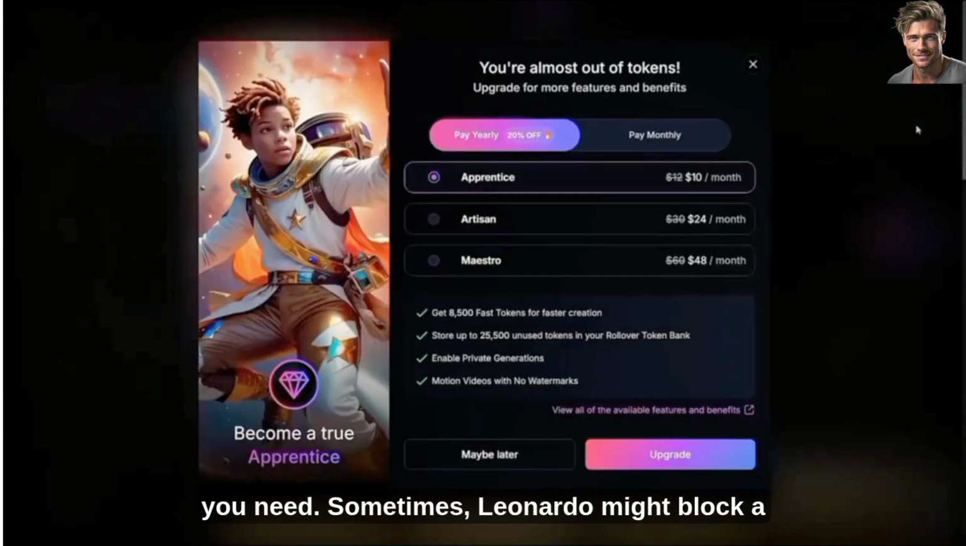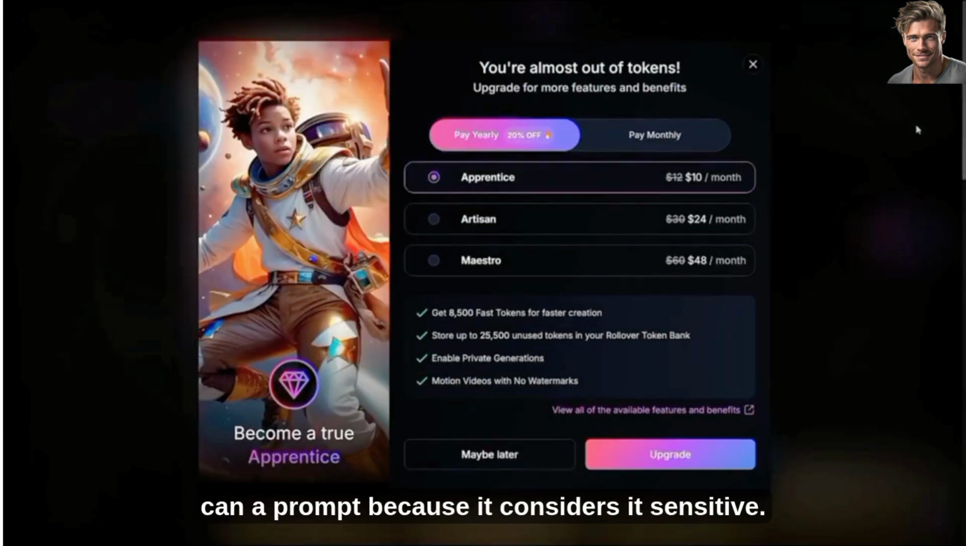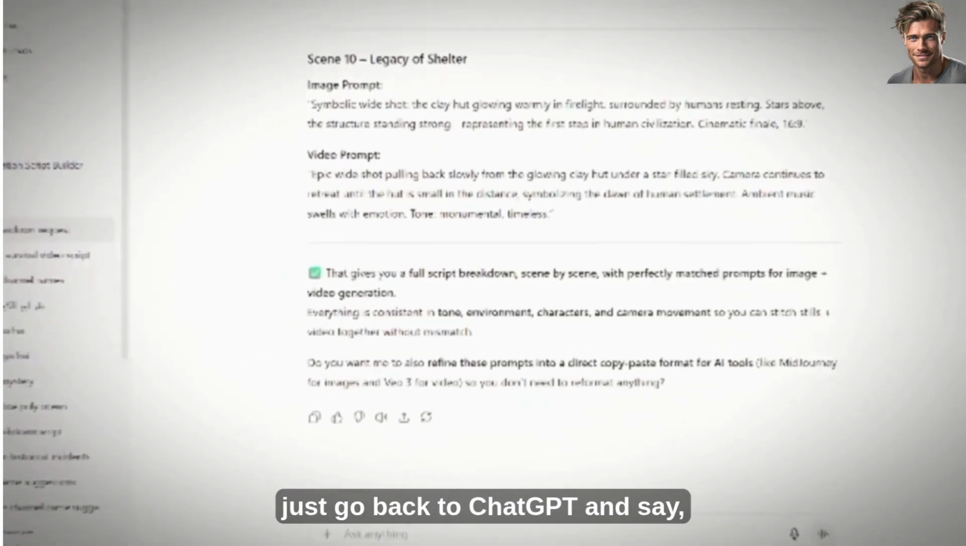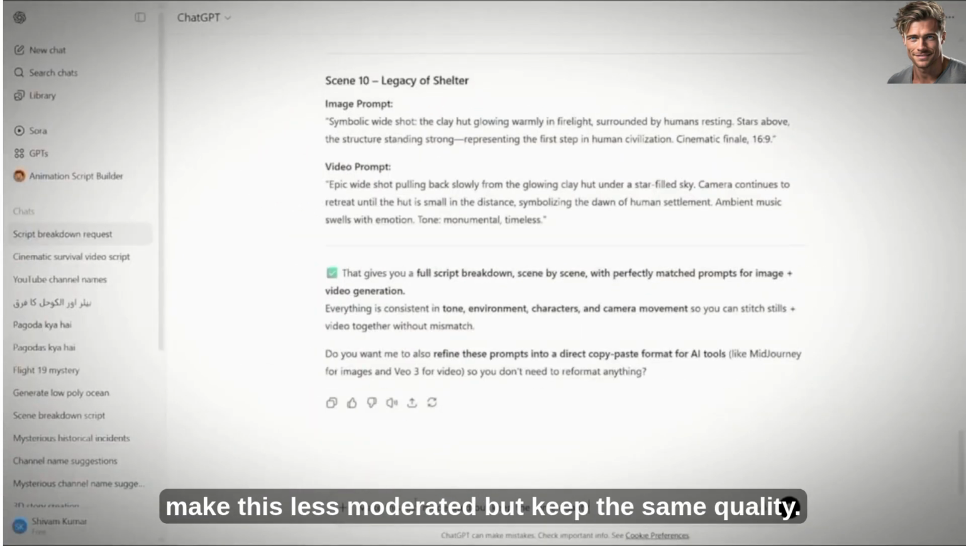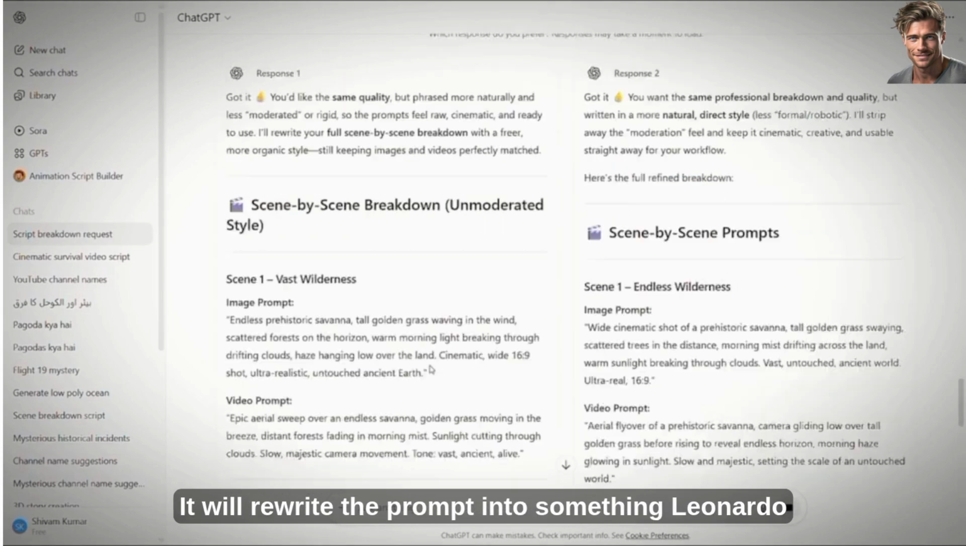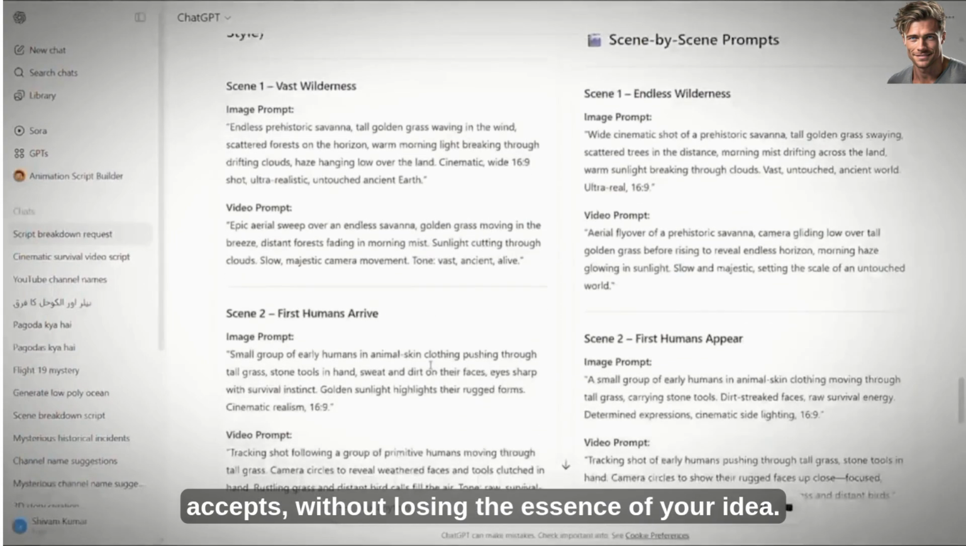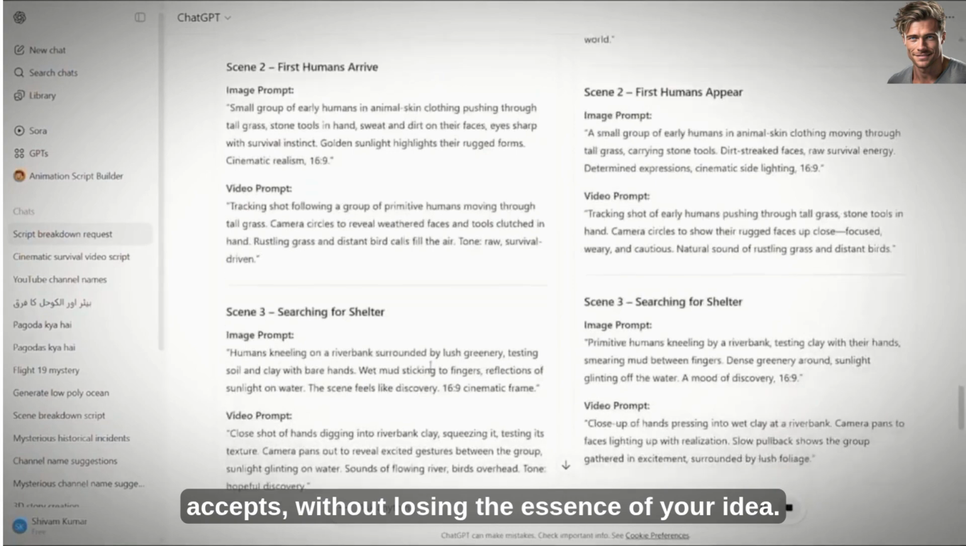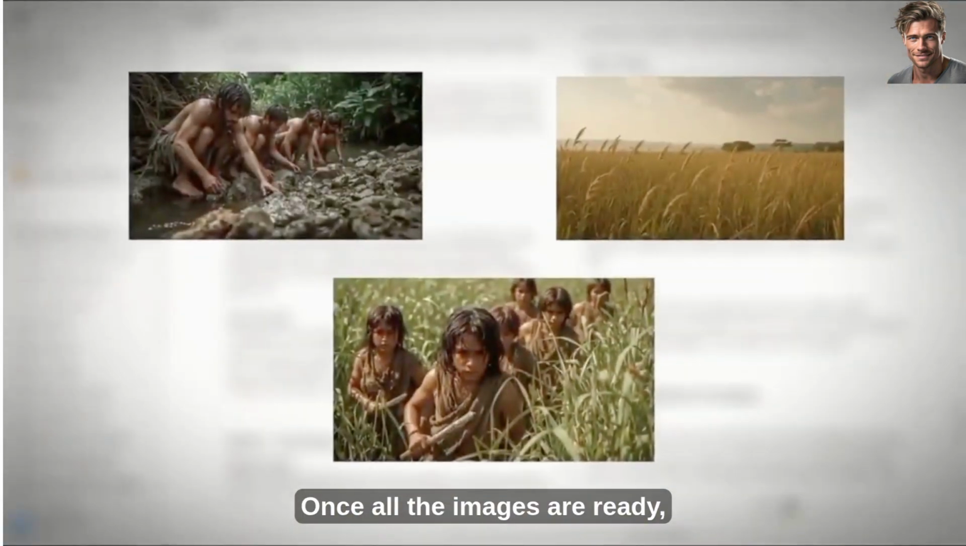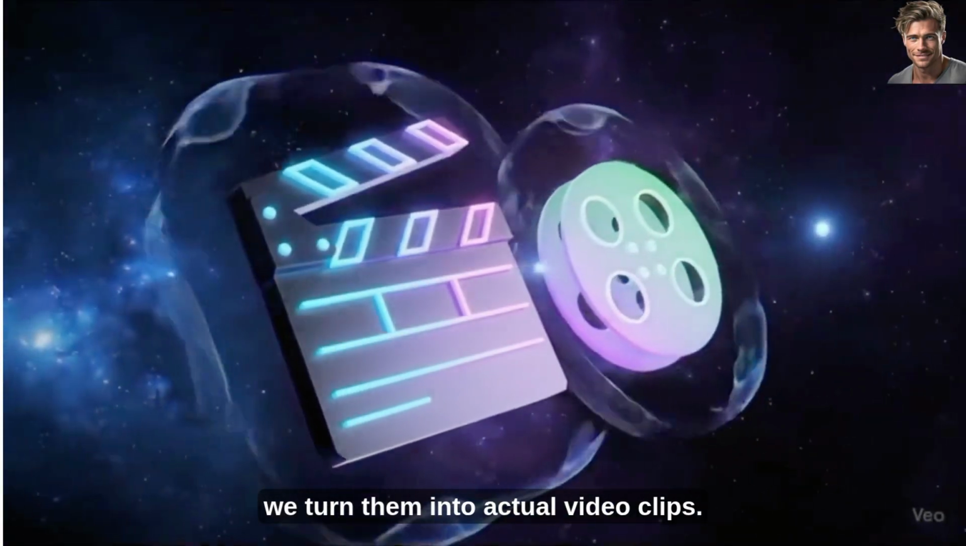Sometimes Leonardo might block a prompt because it considers it sensitive. If that happens, just go back to ChatGPT and say, "Make this less moderated but keep the same quality." It will rewrite the prompt into something Leonardo accepts without losing the essence of your idea. Once all the images are ready, we turn them into actual video clips.